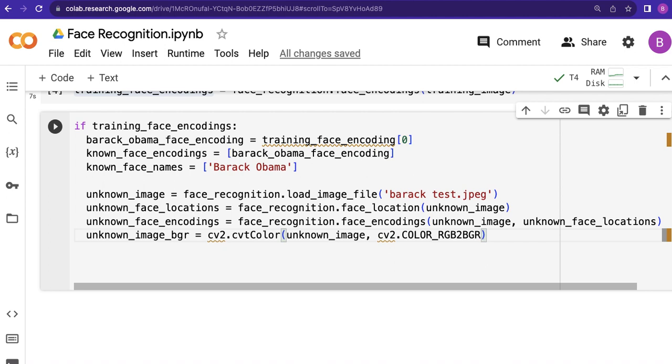Okay, so now what will we do? We have these unknown faces, the unknown face encodings. See, this unknown_face_encodings contains many faces, because there might be many faces in this image. There might be 4, 5, 10 faces. So these are stored in this unknown_face_encodings.